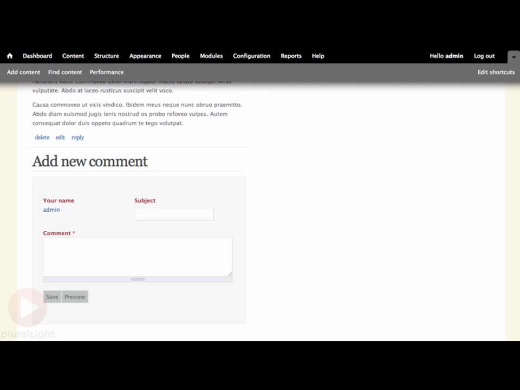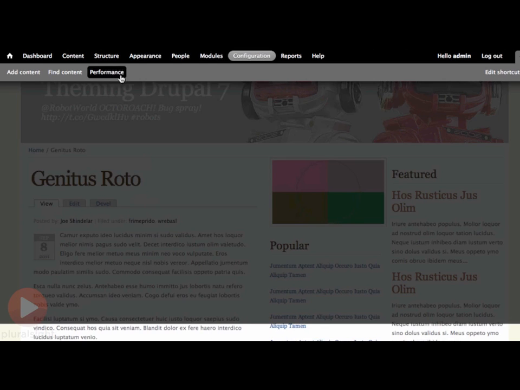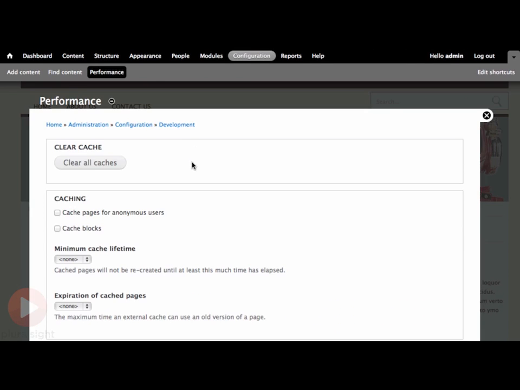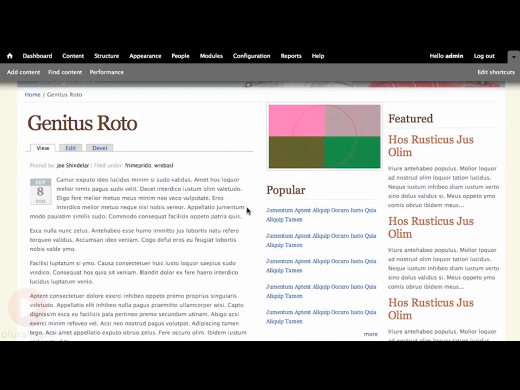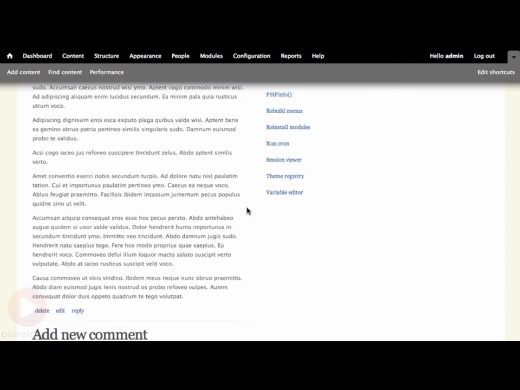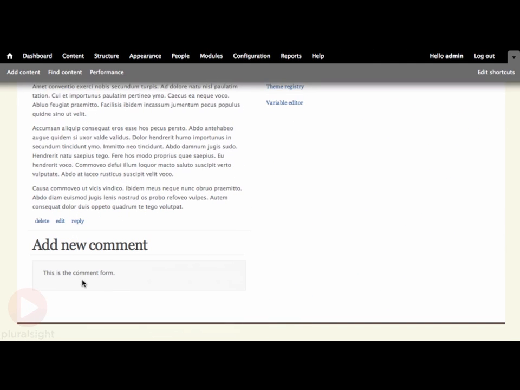Now if I go back to our site and I refresh the cache so that it reloads the theme registry, discovers my new template file, and uses that, I can scroll down to the bottom of the page, and you can see that our comment form is actually replaced with the contents of that template file. Awesome, it's doing what I wanted it to.